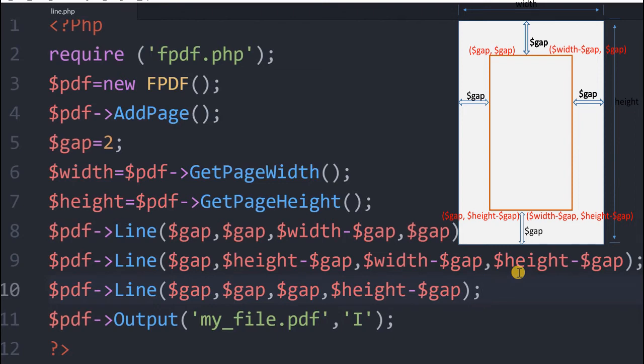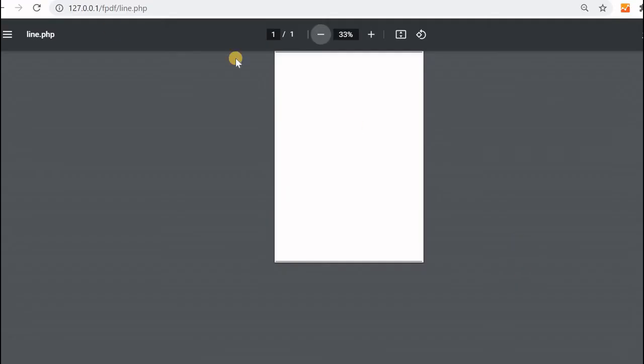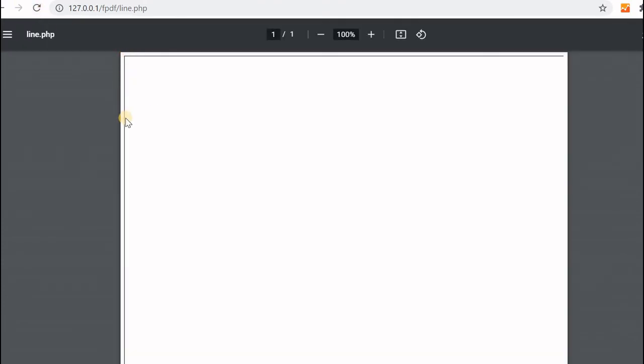Let's save this, go here, and refresh. Yes, there is a line. This is the line I was drawing. Now what is left is the right line.